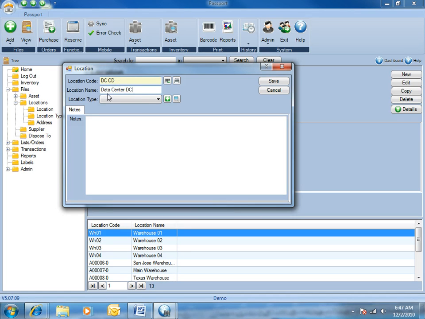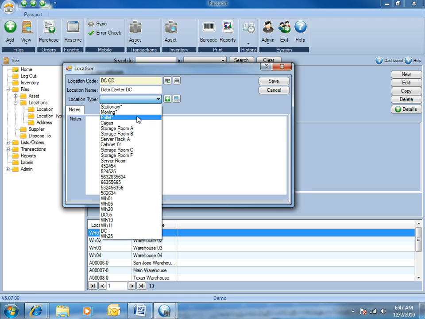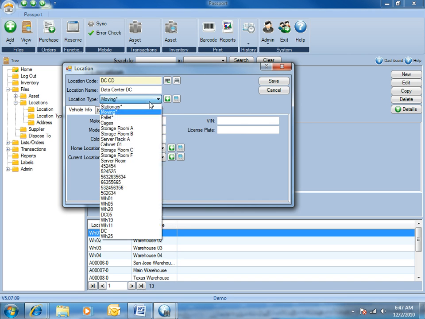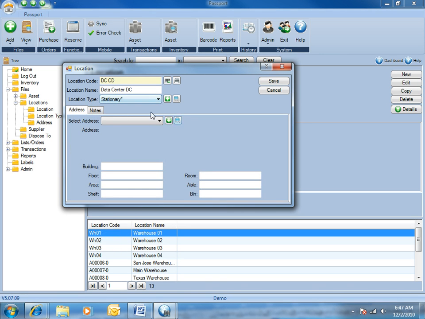And once you have the location code and the location name, you're going to want to select the type of location. Now there are three types given when you purchase the application, which would be pallet, moving, which is going to let you log information about a car such as the make, the model, the color, the VIN, and the license plate, or a stationary location, which is what we'll use for our example today. And that'll let you log information such as the building, the floor, the area, the shelf, what room it's in, etc.